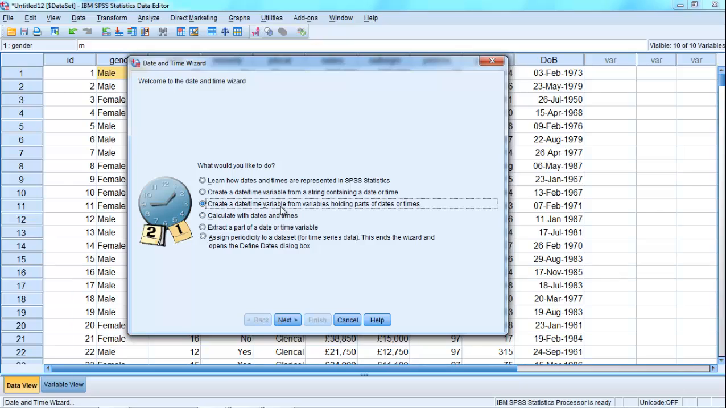Create a date or time variable from variables holding parts of dates or times. So if you've read in some data from a third-party application, perhaps where days, months and years have come in as separate fields, you might want to create a date or time field from those different parts using that routine. Or alternatively, simply calculate the dates or times, or extract part of a date or time variable. So if, for example, we wanted just to pull out the year from this DOB variable, we could do so. And if you're working with time series data, you might want to assign periodicity to a data set so that you can prepare it for time series or forecasting analysis.